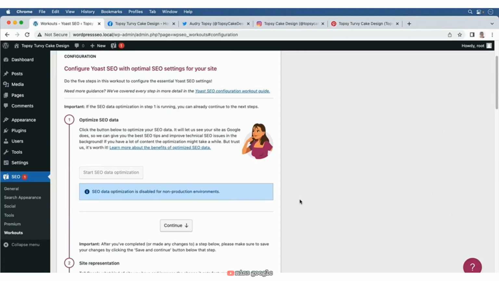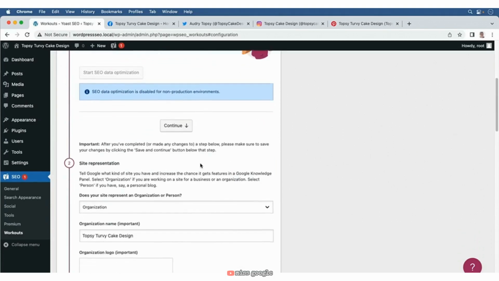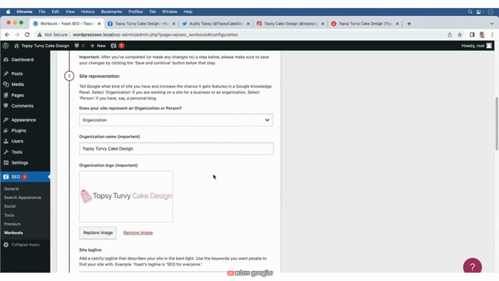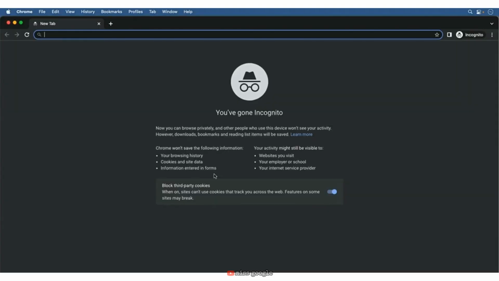We can configure the rest of the information while your SEO data is being optimized. Or you can click Continue if you want to skip this part. The next section tells Google if you're a company or a person. This can help Google display the best information on the search engine results pages.